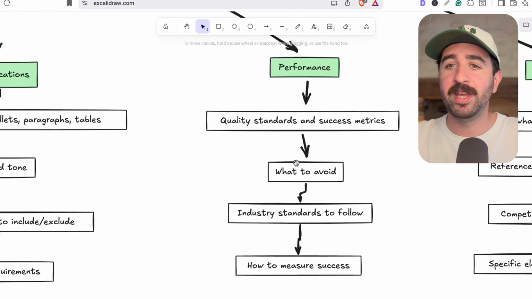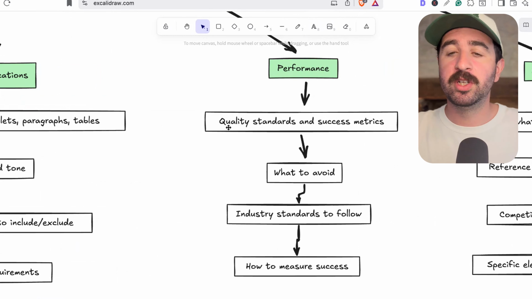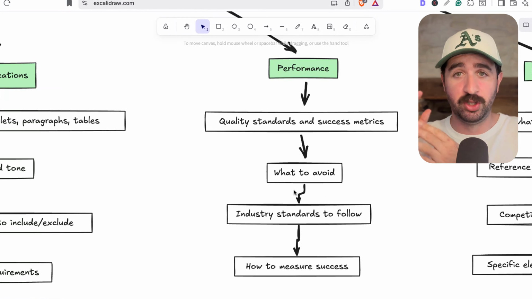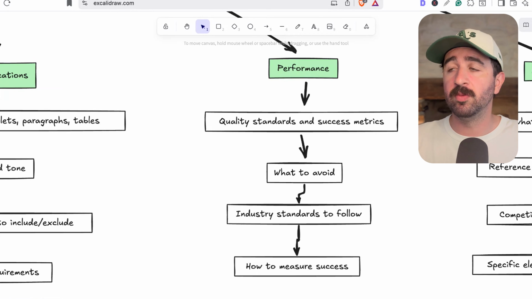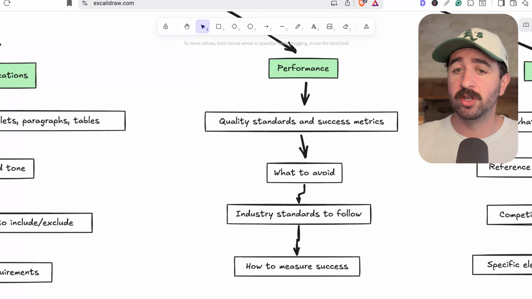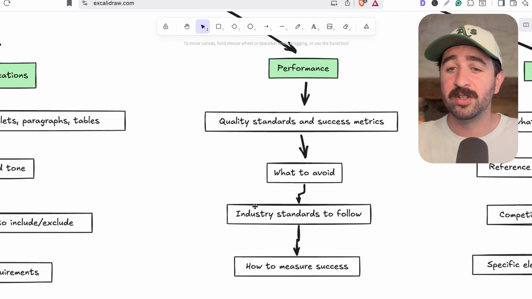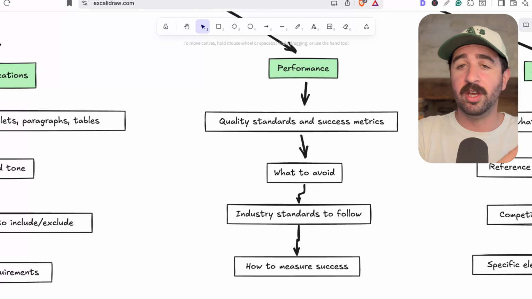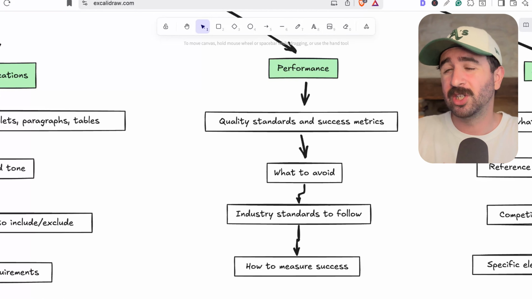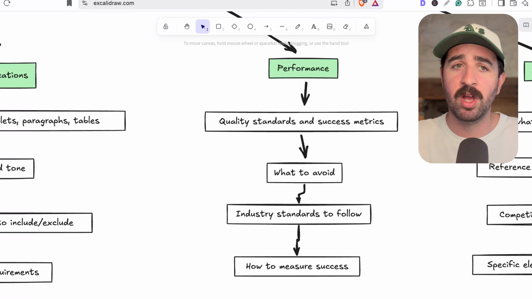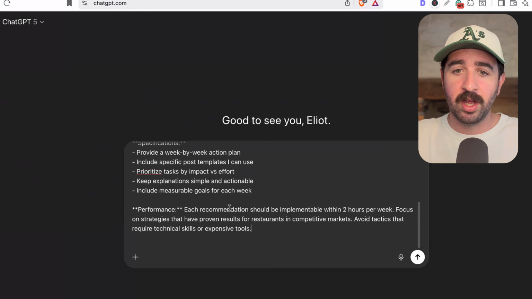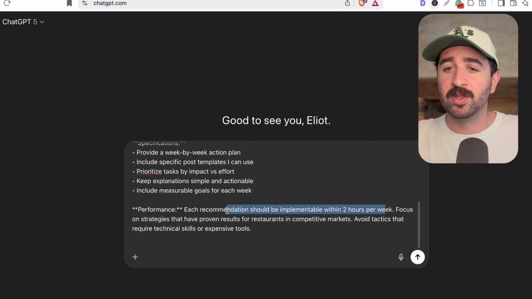Next, the P. The P in CRISPE stands for performance. We're talking about the quality that we want and what constitutes success in our work, what it can avoid, what we don't want, because there might be certain stipulations where we actually don't care about this, this, and this, so don't include that. Any industry standards we have, and how to measure this success. So we can say, this is our success metric, but actually, how are we going to measure that success as well? And in our example for performance, we've got in here, each recommendation should be implementable within 2 hours per week.